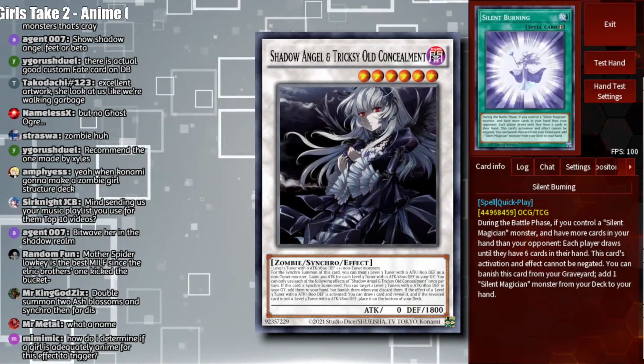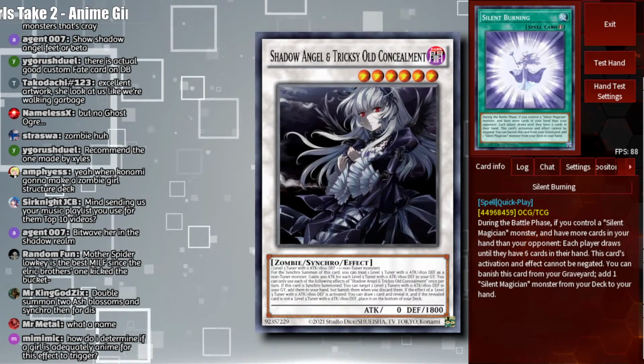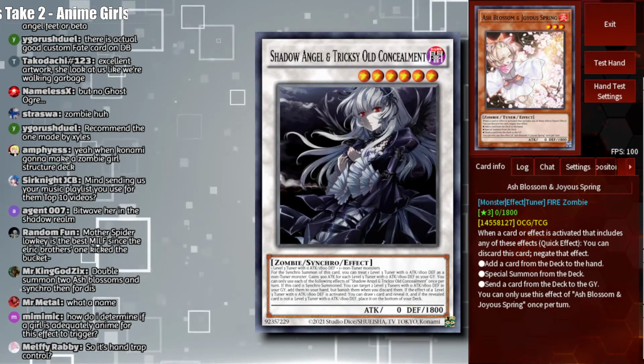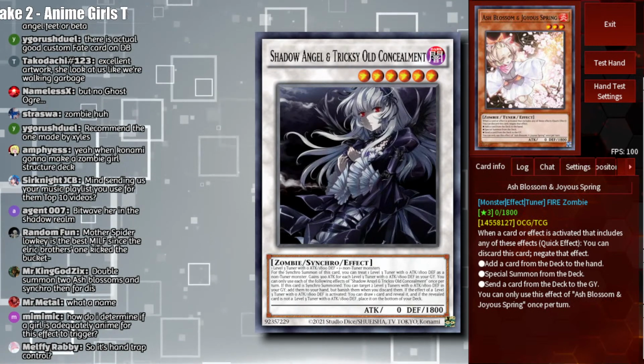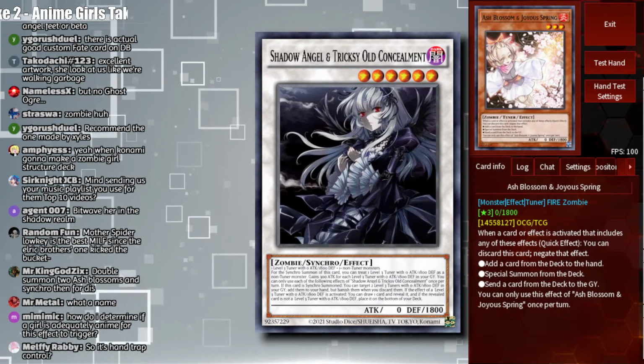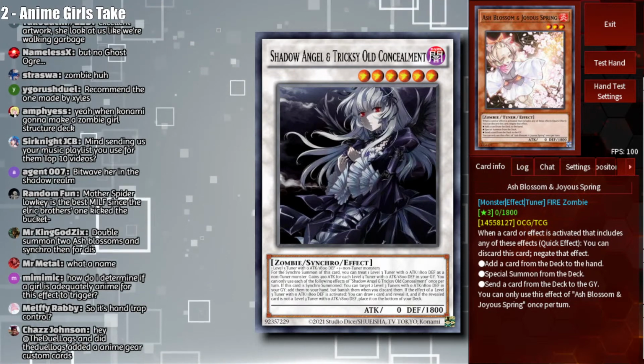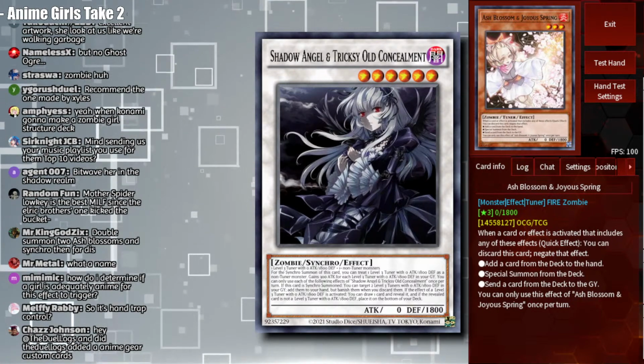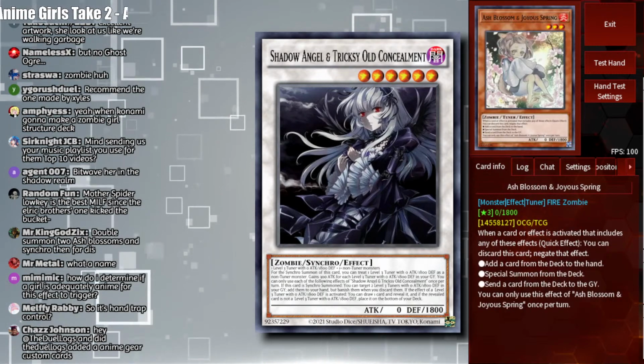Let me look up Ash Blossom. So if we go to Ash Blossom, when the effect is activated that includes any of these effects, you can discard this card, negate that effect. Oh, I guess it doesn't specify that it needs to go to the graveyard, so it's fine.